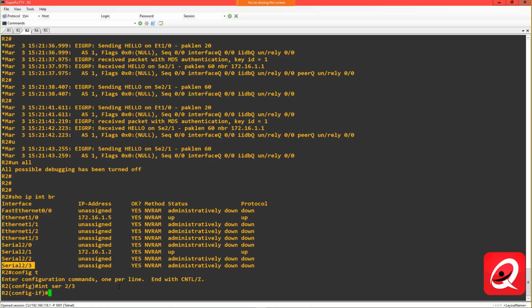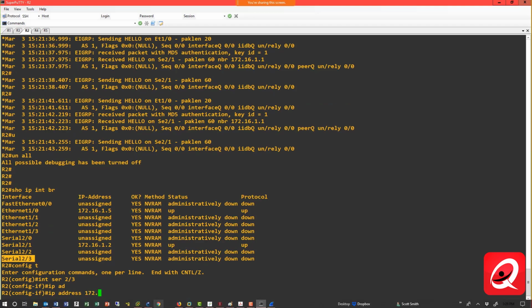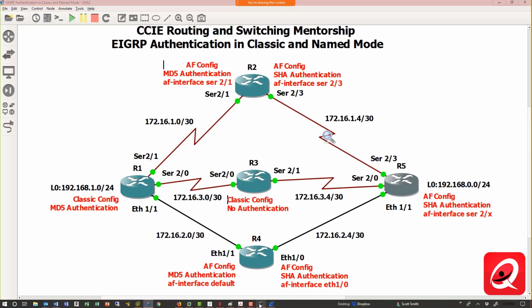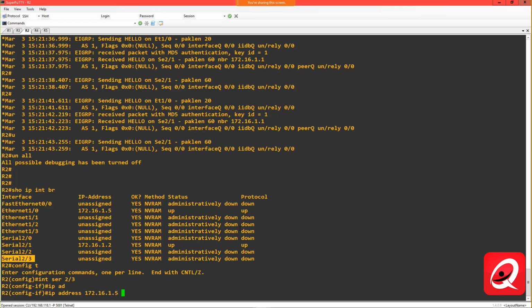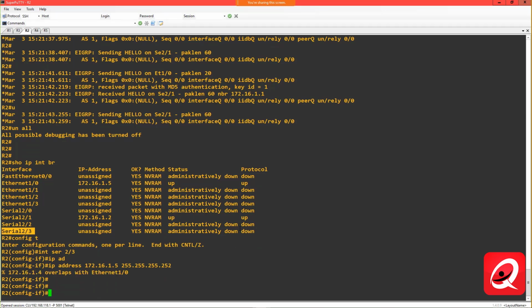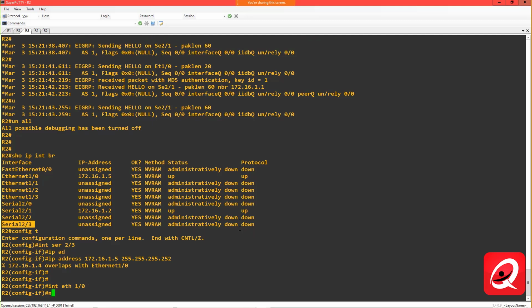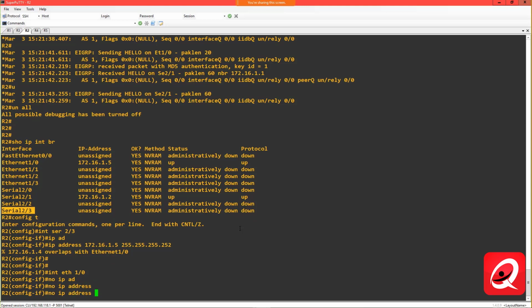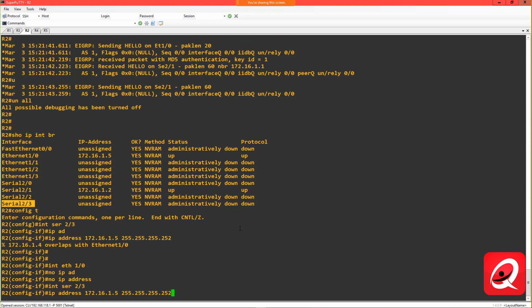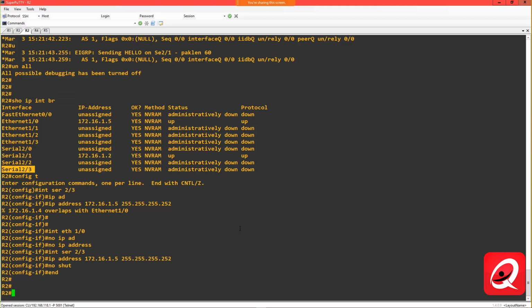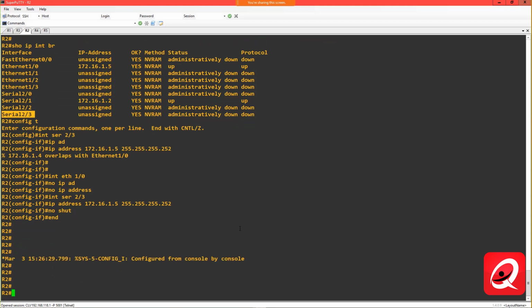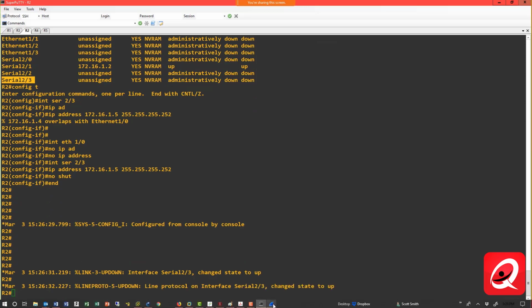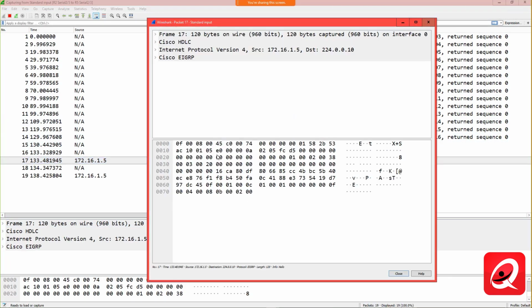So interface serial 2.3, IP address 172.16.1.5, and let me make sure I get it right. There we go. Interface Ethernet 10, no IP address. Looks like we had some old configurations still sitting in there from one of our previous topologies. Do a no shut. Now we're not going to get our adjacency, but I should at least start seeing EIGRP datagrams going back and forth.